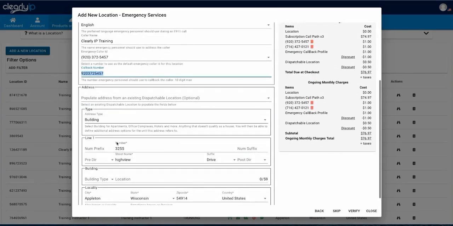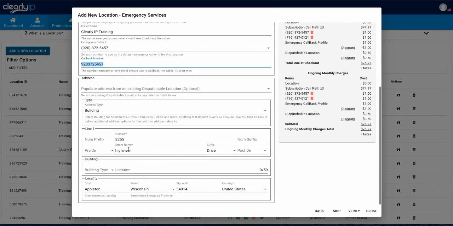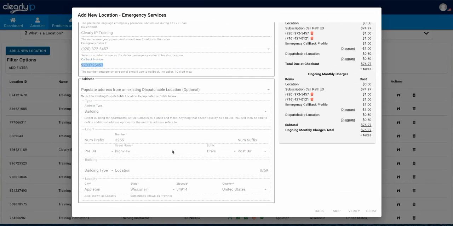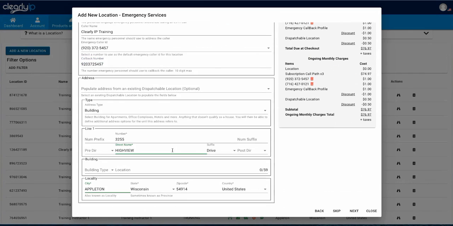And then it's going to pre-fill in the address information based on our location. You can change it if you want. We're going to verify all this information, which is going to use some API calls to verify this address is legitimate for the 911 operators, the PSAPs. So they're going to come back and notice it highlighted this green, and it actually changed Highview to be all capital, and it changed the city to be all capital. It's the way they wanted it, so it automatically changed it.